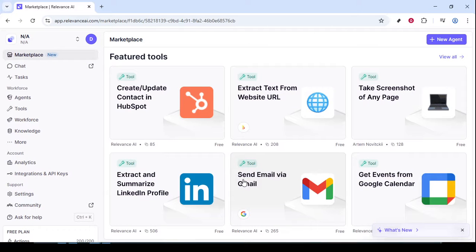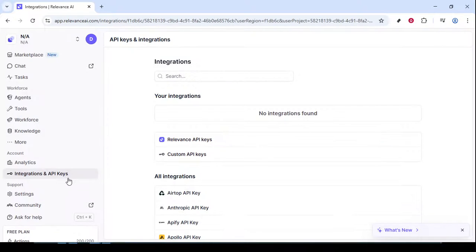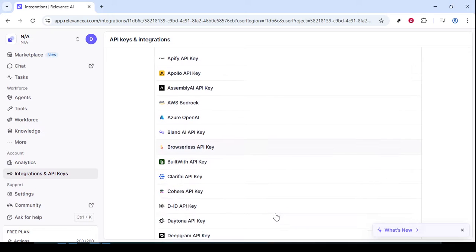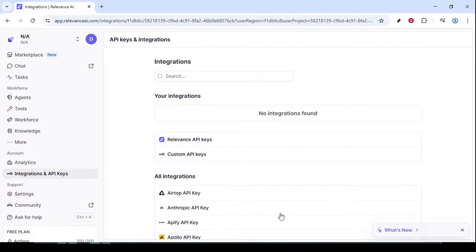Once you're in the marketplace, the next thing you'll need to do is locate the section for integrations and API keys. This is where you manage connections between Relevance AI and other software or apps. Accessing this section is essential because it's where you'll start the process of linking your Clickup account. It's always a good idea to familiarize yourself with the integration section for future reference should you decide to expand your use of Relevance AI.